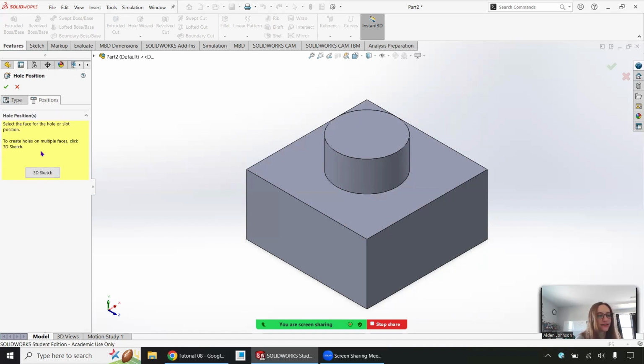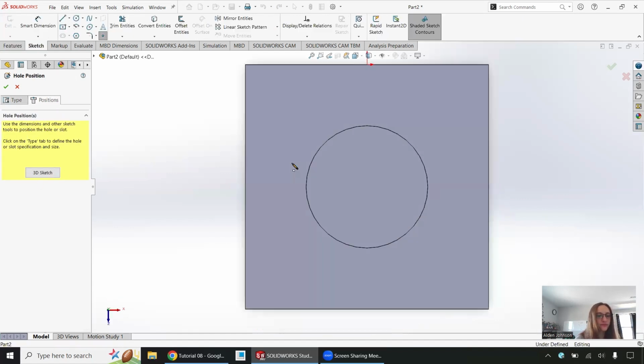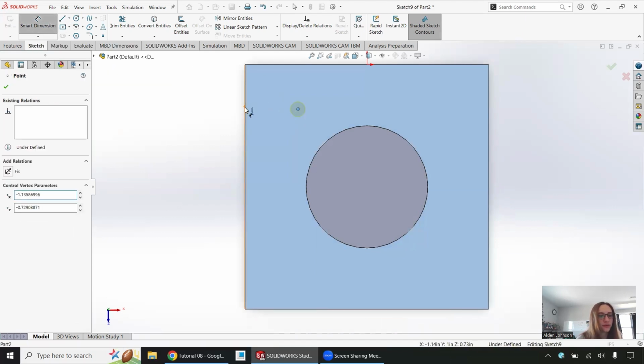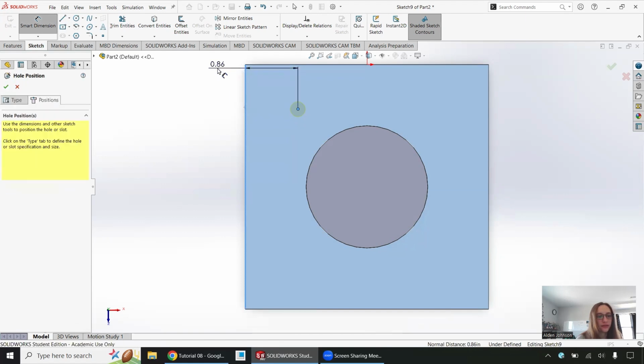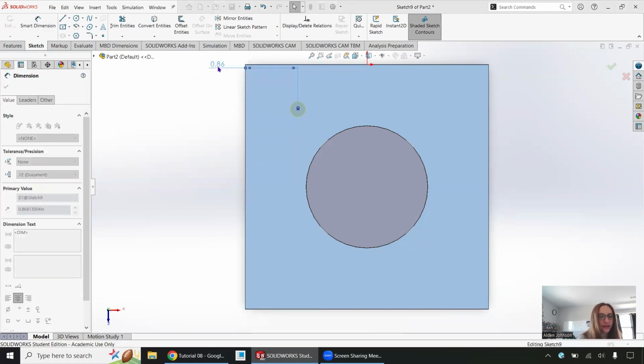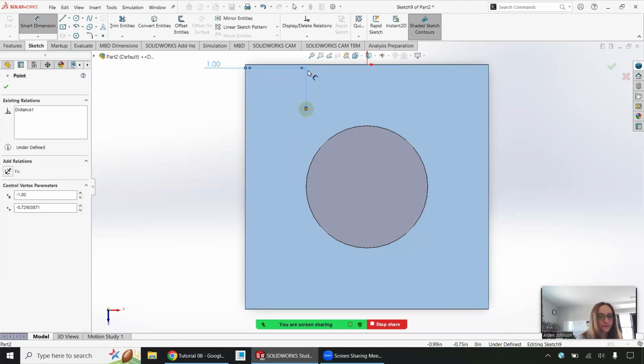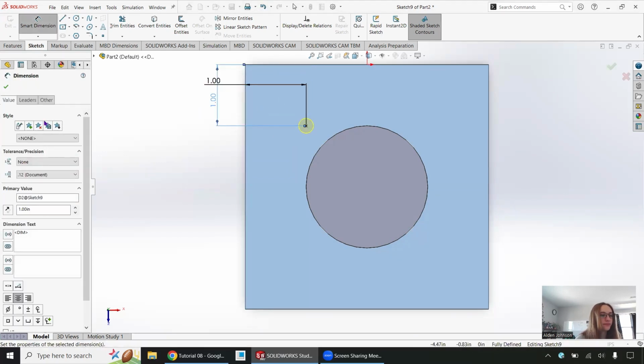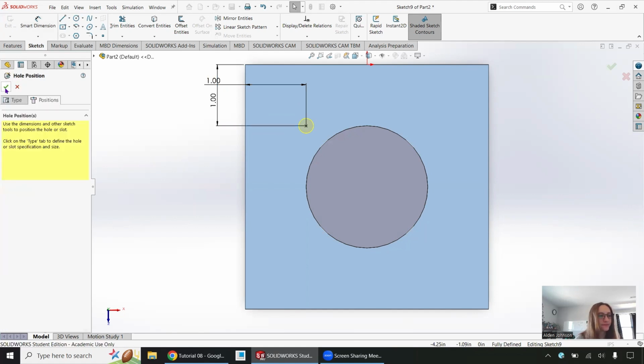And this is when I select the surface. I'm just going to click and drop my hole somewhere. And then I can use my Smart Dimension tool to figure out exactly where I want that to be. When I'm happy with my dimensions, I can hit this check right here.